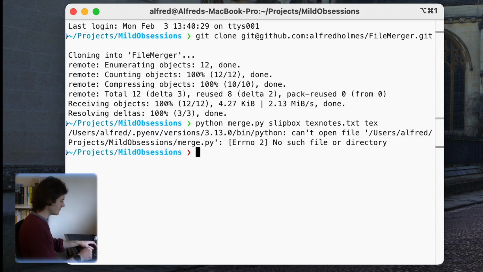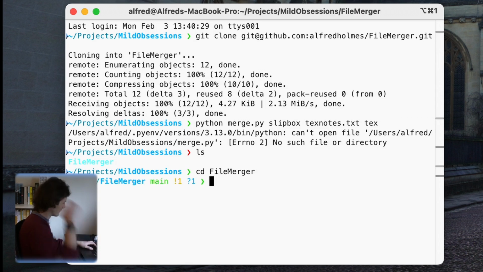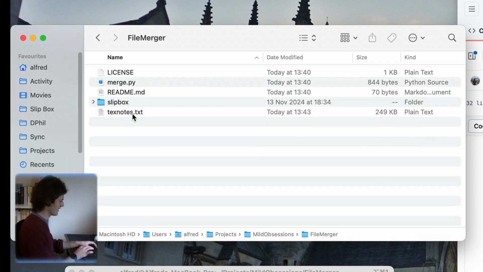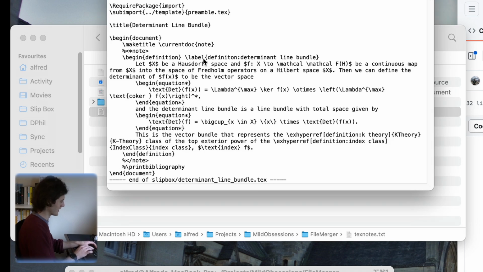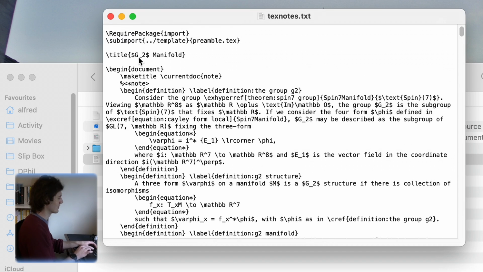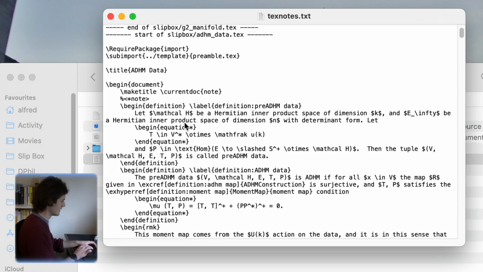I'm going to run this and get an error. I'm not in the right folder, so I'm going to run this now. And what this has done is create a file which has all of the notes that I've written. Now, these are formatted in LaTeX, but that's perfectly fine, and ChatGPT can read that.